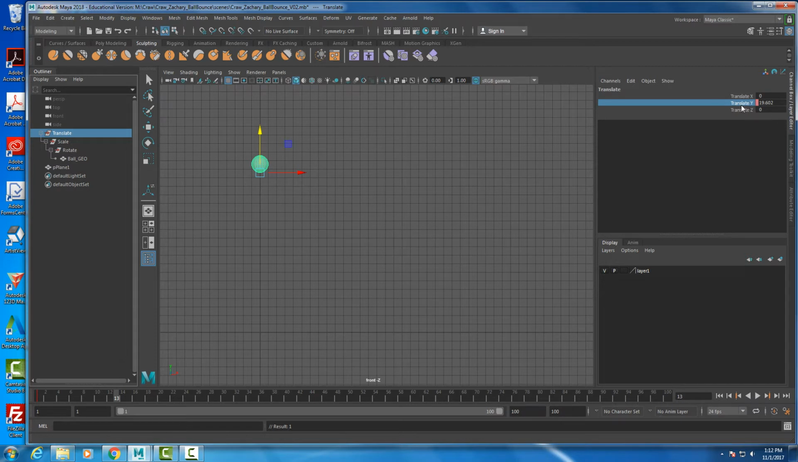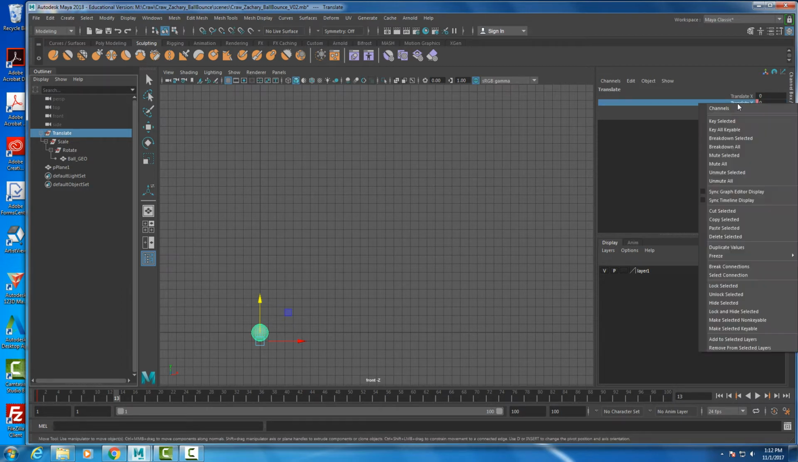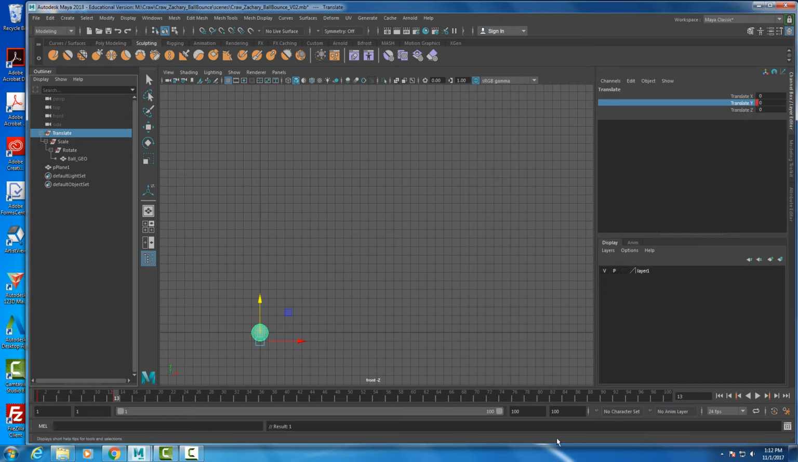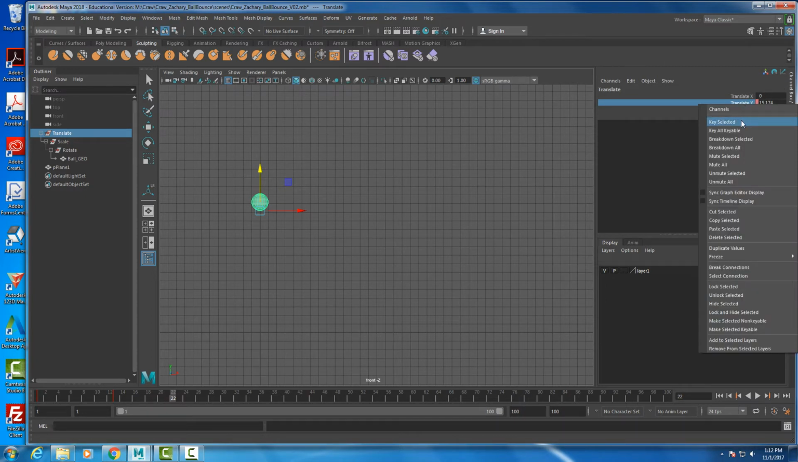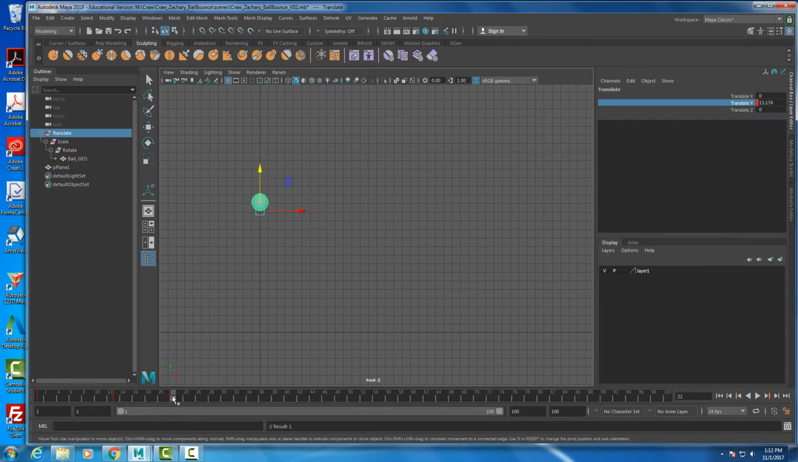So what I could do is come up to translate Y and key in a 0 for that attribute. It's going to bring our ball back down to 0, the ground plane. Then I'm going to right click on translate Y and hit key selected. Then we'll go forward about 22, frame 22. I'm going to pull my ball up in the Y axis and key select my Y attribute there on frame 22. Then we'll go forward to frame 32. This is going to be our next contact. Let's 0 that out and key select it.